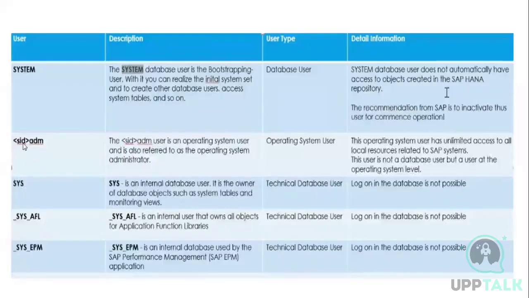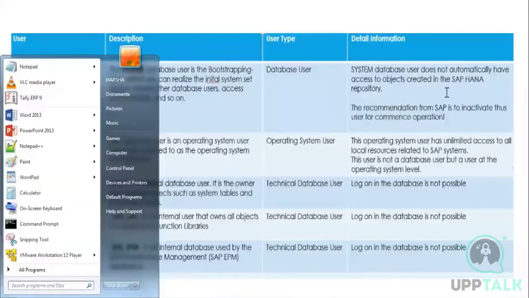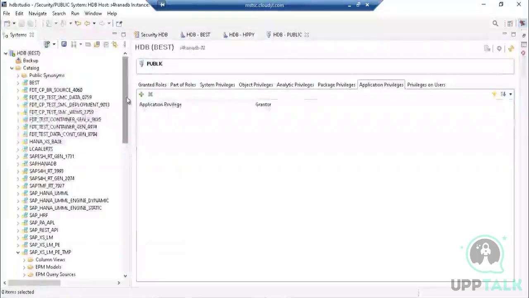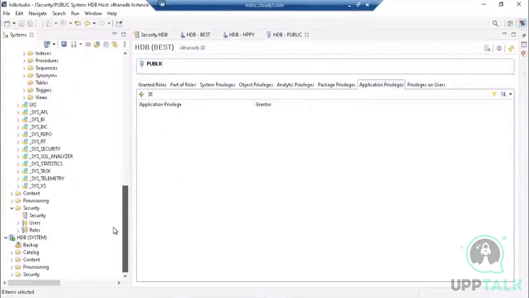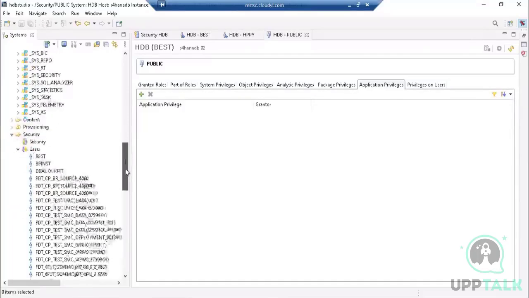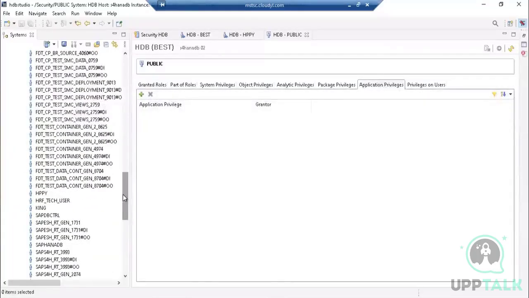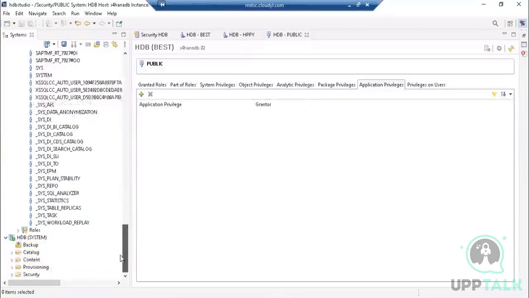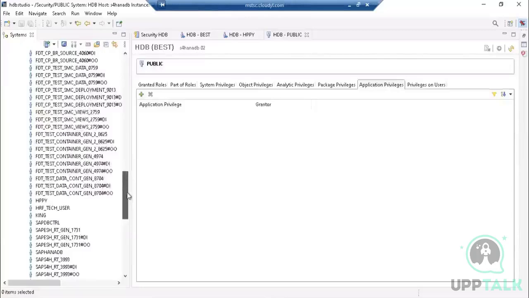Let us say it would be the HDBADM user in our environment. Let's see. HDBADM would be the standard user ID that you get. See if it is there. It should be there. Not there. Okay. But usually it is there, guys.